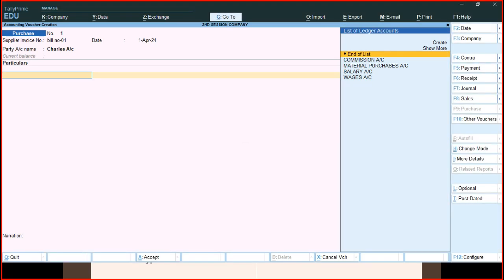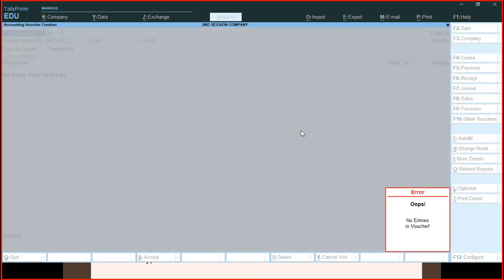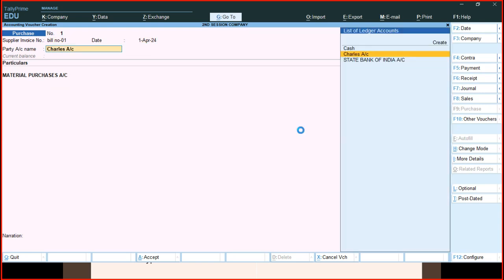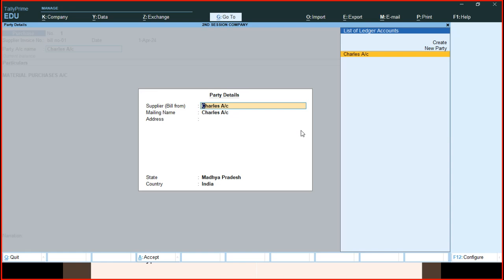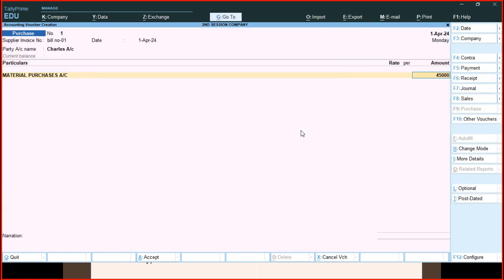Fine. Now material purchase should be debited. Enter. And if you want it in Cr/Dr mode, then again change the mode. Enter. How much amount? 4,50,000. Here should be 4,50,000. Enter.